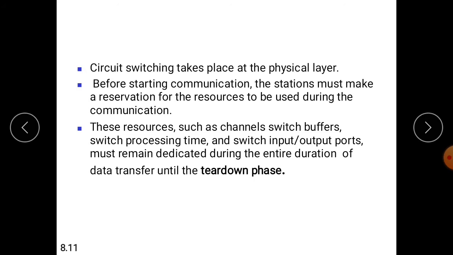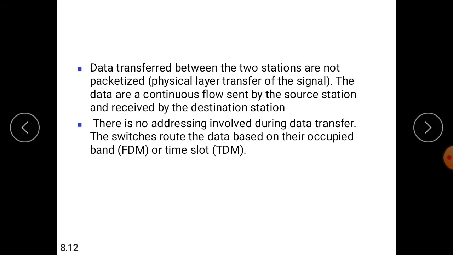Data transfer between the two stations is not packetized because the physical layer always transfers signals. The data is a continuous flow sent by the source station and received by the destination station. There is no addressing involved during data transfer. The switches route the data based upon the occupied band, that is, based upon FDM or time slot TDM. The end-to-end addressing is used during the setup phase.